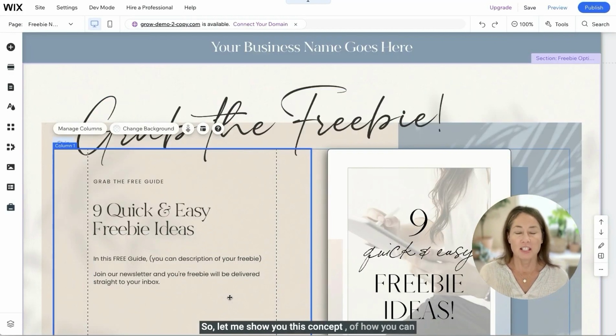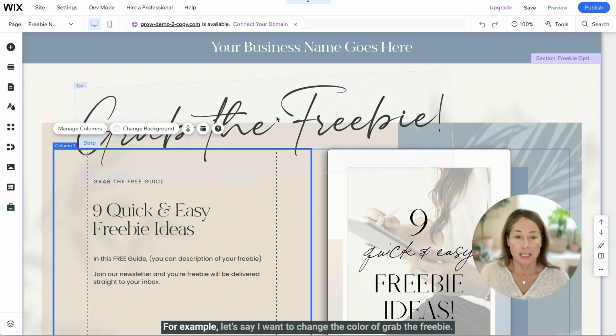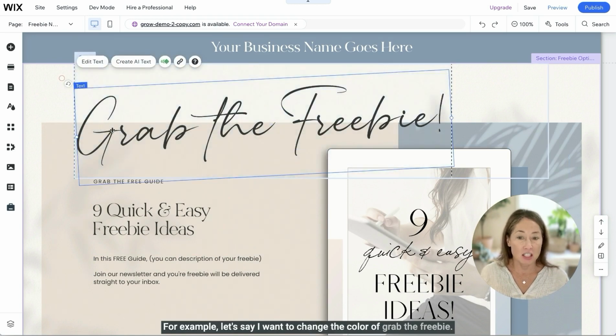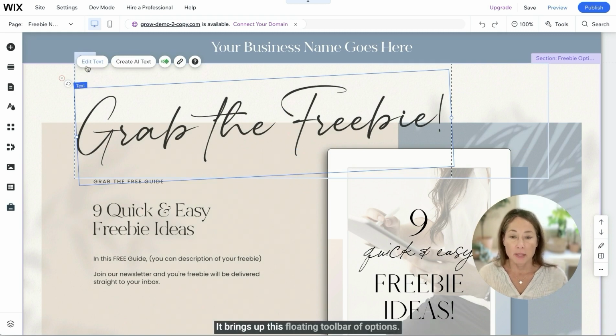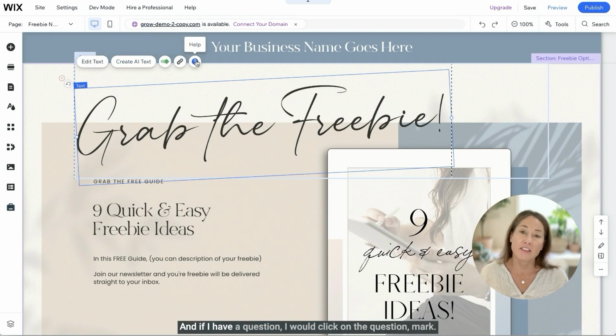So let me show you this concept of how you can customize any element or feature on your website. For example, let's say I want to change the color of Grab the Freebie. Click on the text and you can see the text here is highlighted in blue. It brings up this floating toolbar of options. I can edit the text. I can create AI text. I could add an animation. I could make the text a link. And if I have a question, I would click on the question mark.